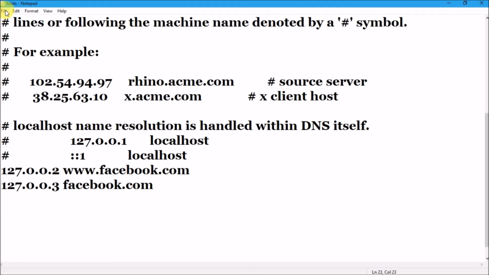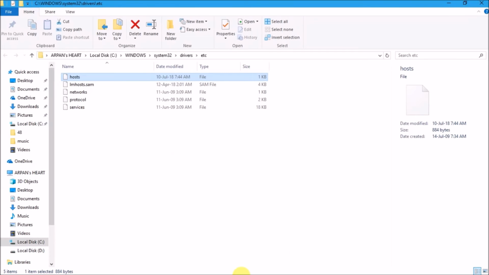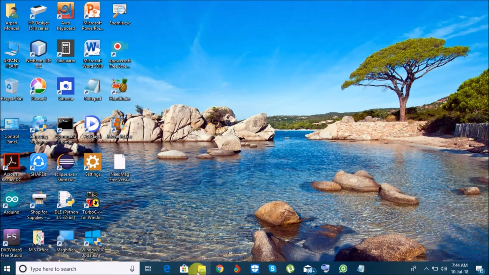Now we have to go to file, click on file and click on save, and the file is saved now. Now I'm opening the browser. I'm clicking on Google Chrome. You can do it with any other browser.